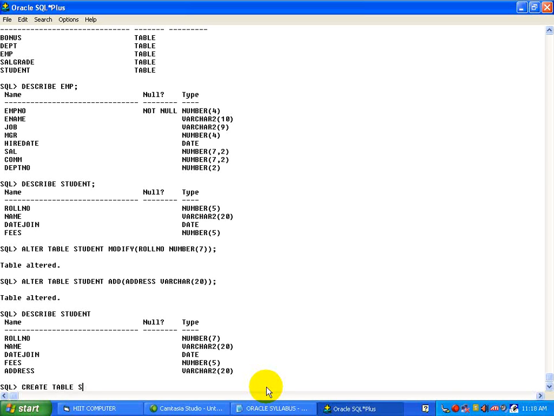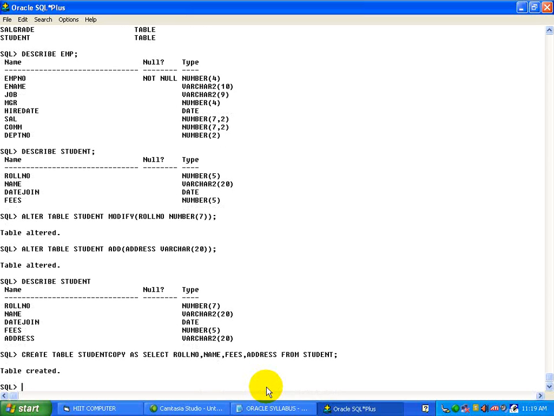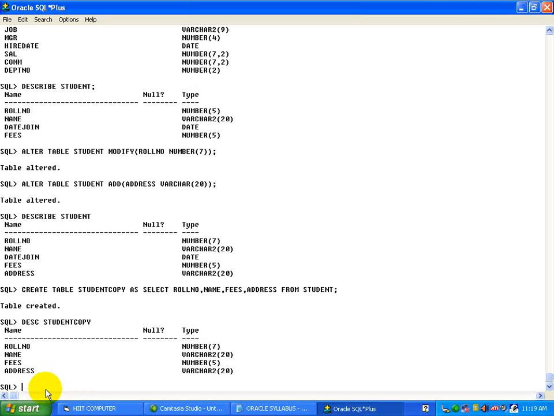Create table student copy. This is a new structure. As select the fields which you want to keep: roll number, name, fees, address from student. So a new structure will be created. See, this can be used to make a duplicate of a table or also to remove a field. Now if you describe the table student copy, you will find there is no date join.